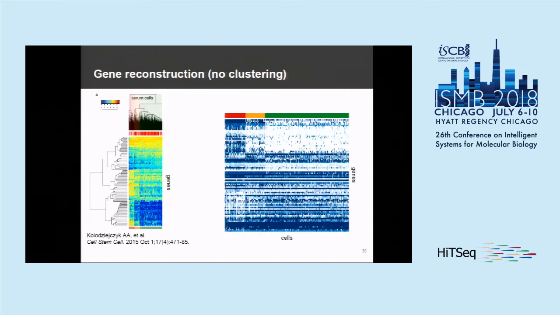So this is a heat map showing the gene reconstruction for all the genes that were evaluated by the authors. And this is without clustering. And we can see that by looking at just gene reconstruction alone, the pattern seems to agree with the ones derived from gene expression analysis.